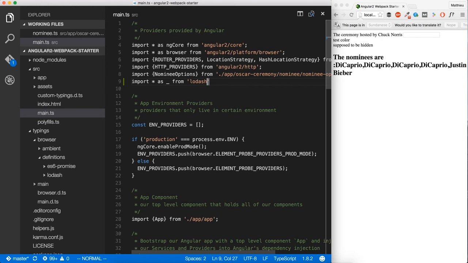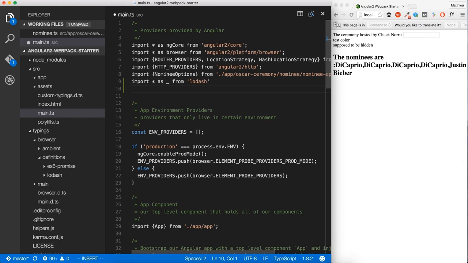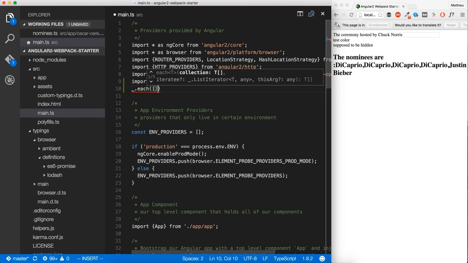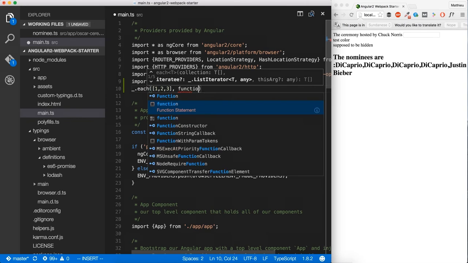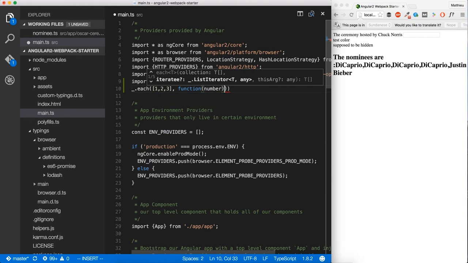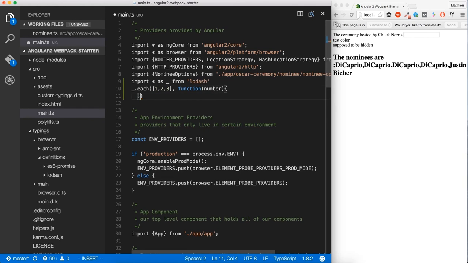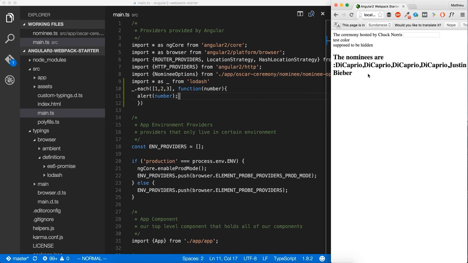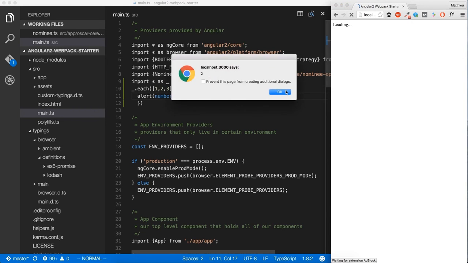So I repeat, this is only because Lodash isn't an Angular 2 module, just like jQuery, for example. So now that you got your underscore, as for example, you can do an underscore dot each, and you can do a 1, 2, 3 and a function with number, and we're just gonna do some alert with number and reload. One, two, and three.